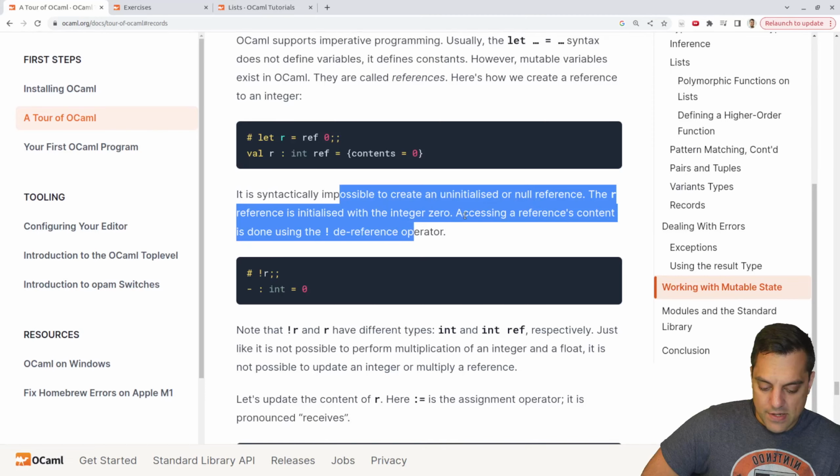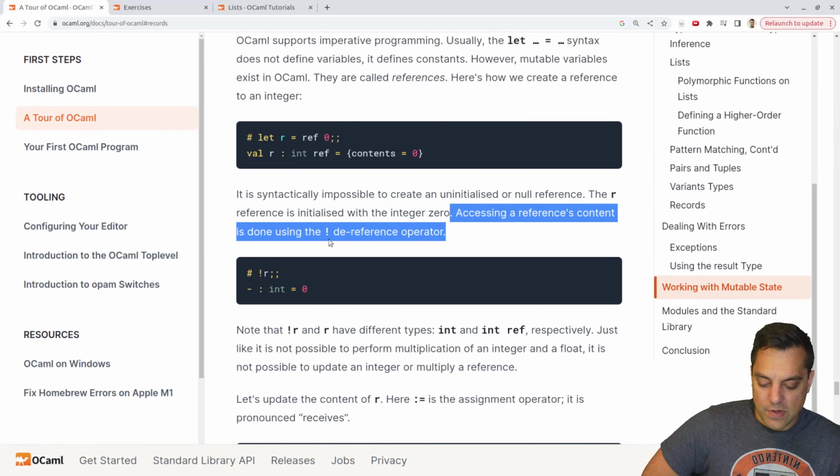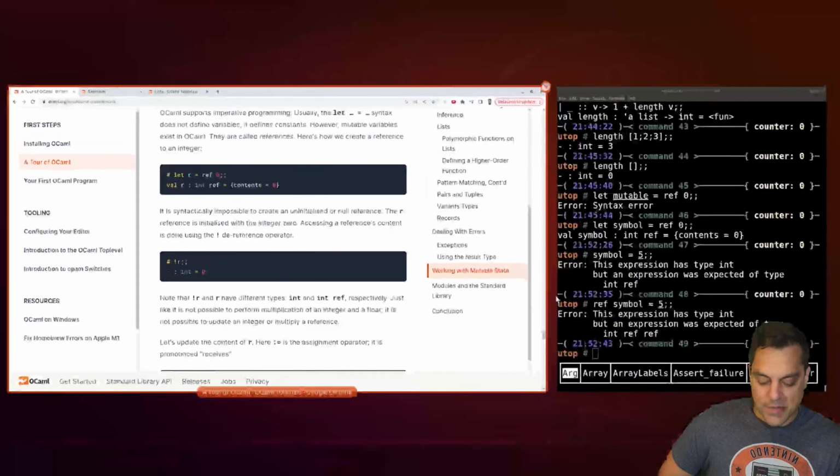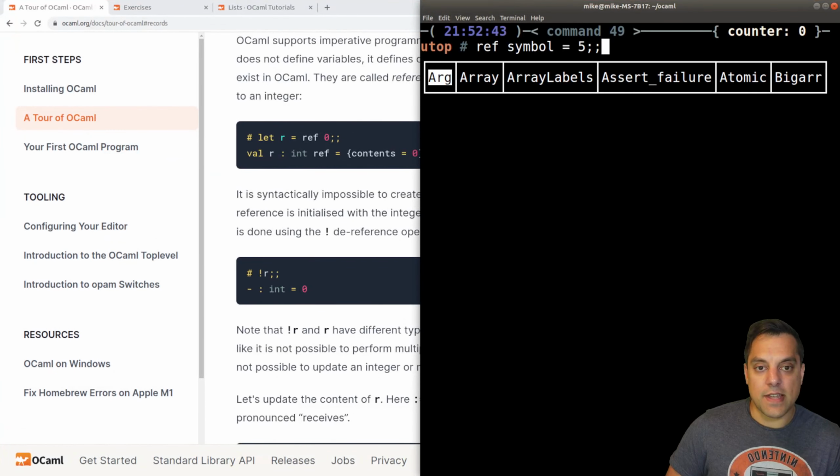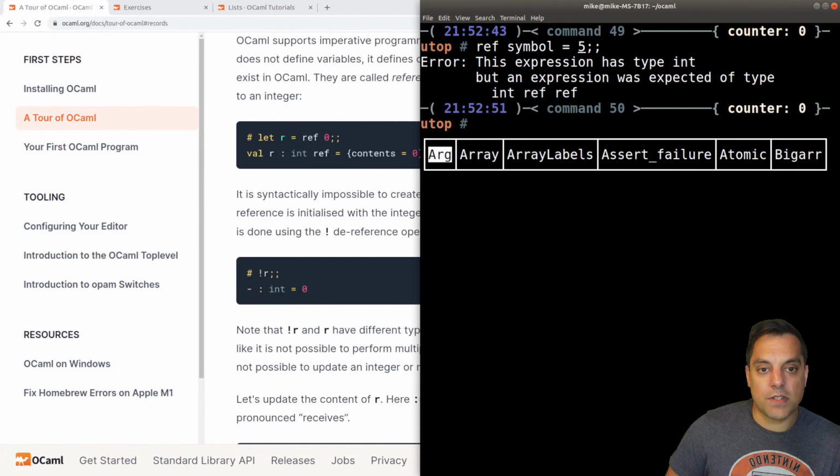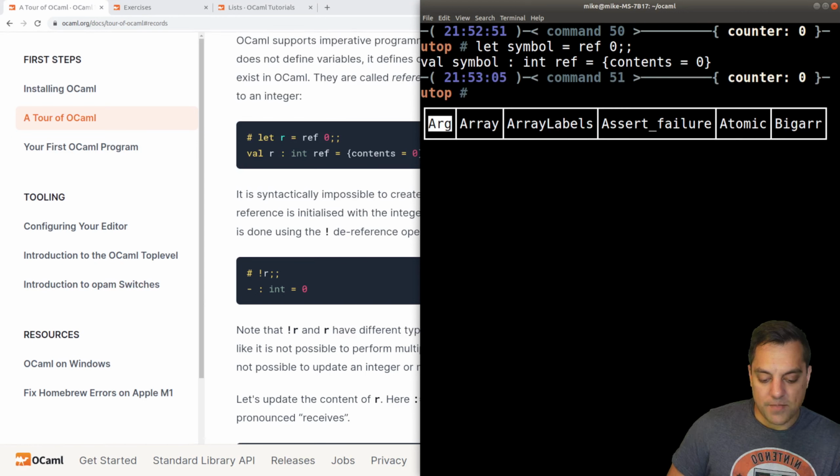Reference is initialized. Accessing the reference content is done with, we dereference with an exclamation mark. Hey, I like that. New syntax. Okay, so here's what we did originally. Let's get this in a good state here.